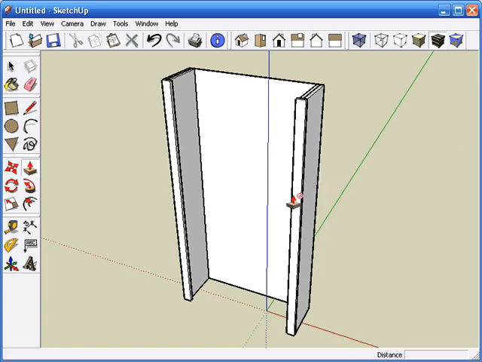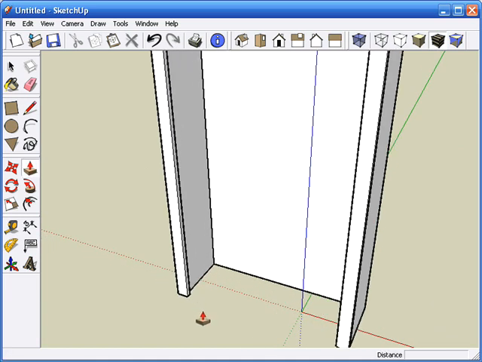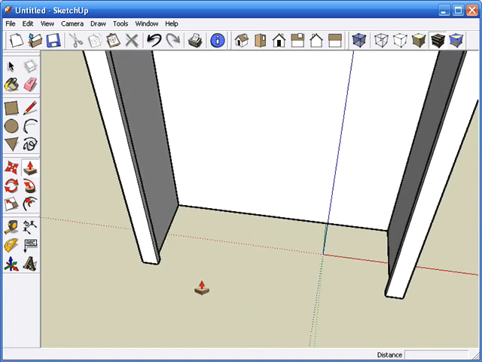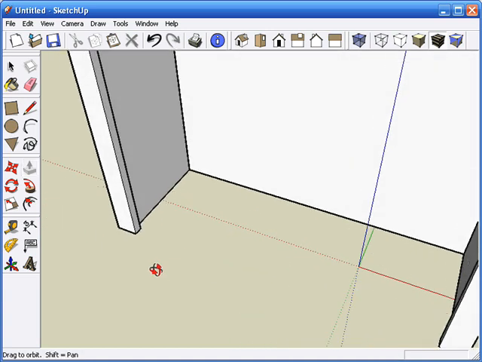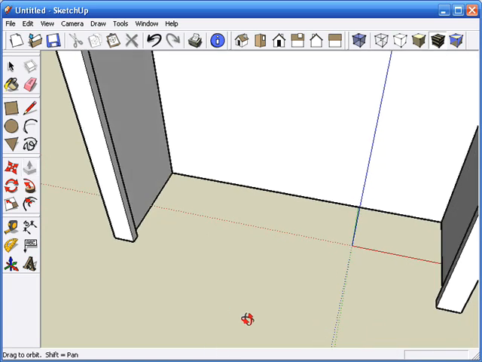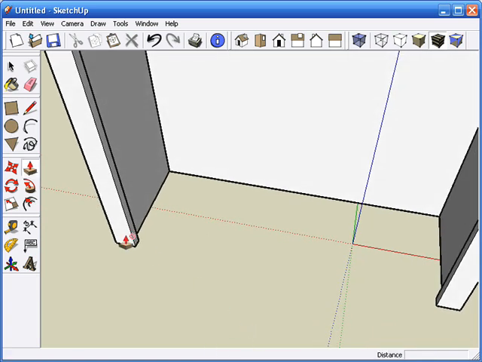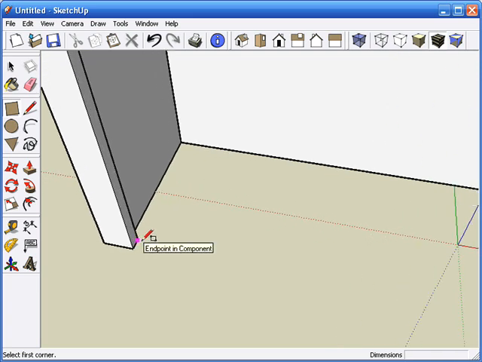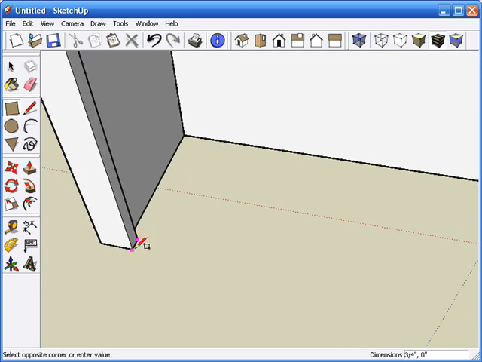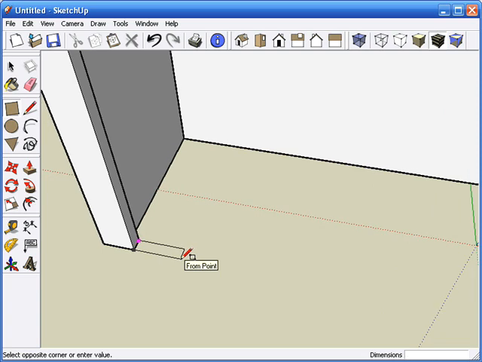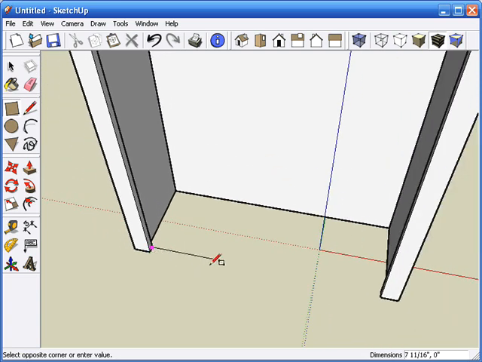I always like to put the lock rails in next. So we'll start with the bottom lock rail. I'm going to move in here so I have a decent view of the bottom, seeing all 4 corners of the stiles. I'm going to choose the rectangle tool, and I'm going to reach in here at the very corner of that stile and click the left mouse button once, and just slide it across to give the rectangle an idea of where I want it to go. There, it got the idea very quickly.